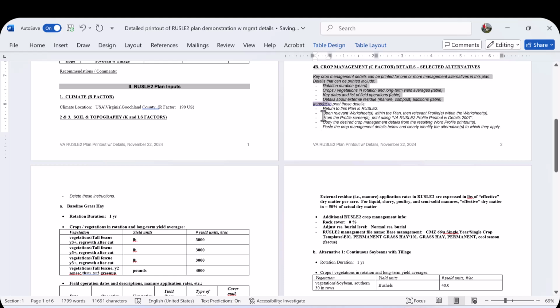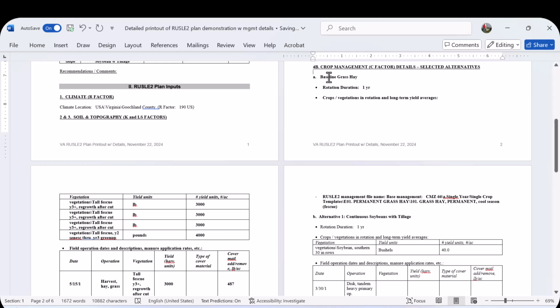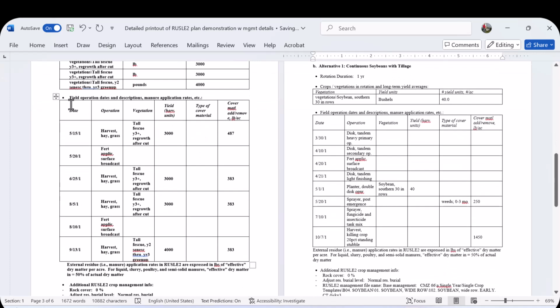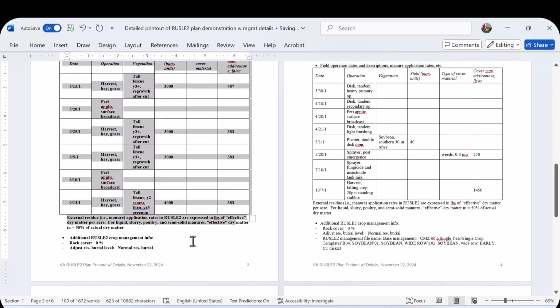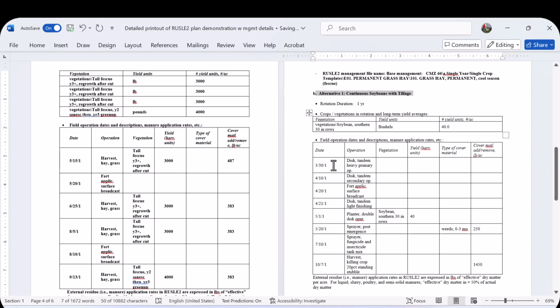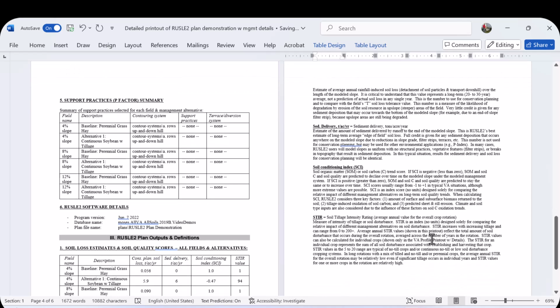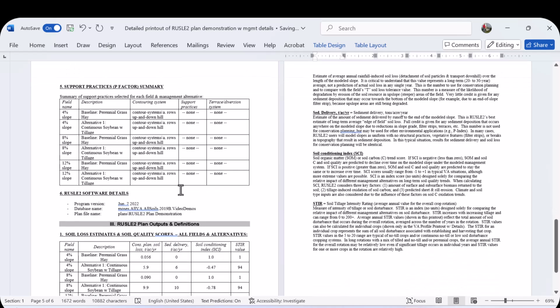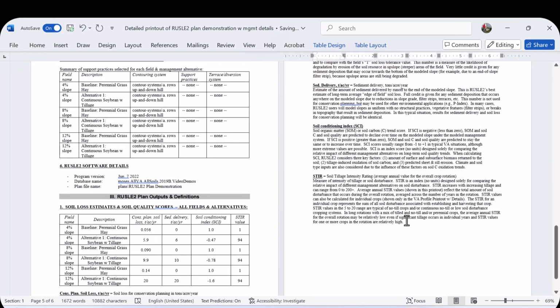And what I'll do is finish by deleting these instructions. I just demonstrated how to follow those instructions. And we can see for our baseline grass hay, we have all of the detail that you might need in this printout to tell you exactly how the results were generated. And for alternative 1, continuous soybeans with tillage, we have similar information. The other elements of the detailed printout, of course, are still here, support practices, and then our definitions of some key terms and so forth.